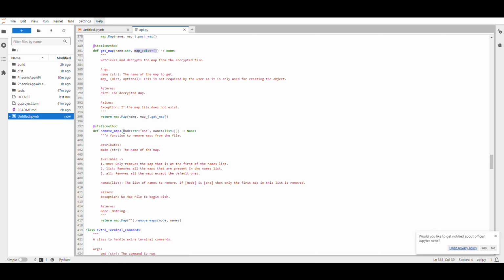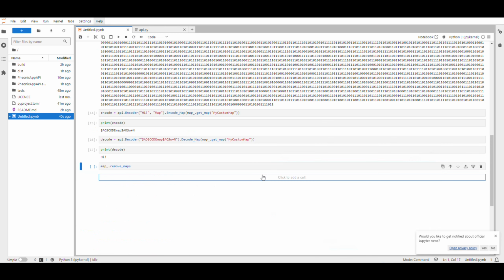Remove maps requires a mode and our names list. But the thing is, all you need to do is pick one of our 3 modes, and then put the name of the map you want to remove in the list. For today, with the 3 modes, we'll remove 1 normally, remove 2 using the list, and remove all of them at once. So hopefully that should work.